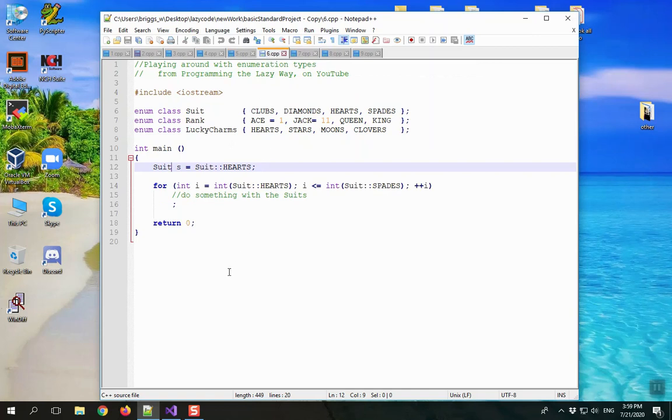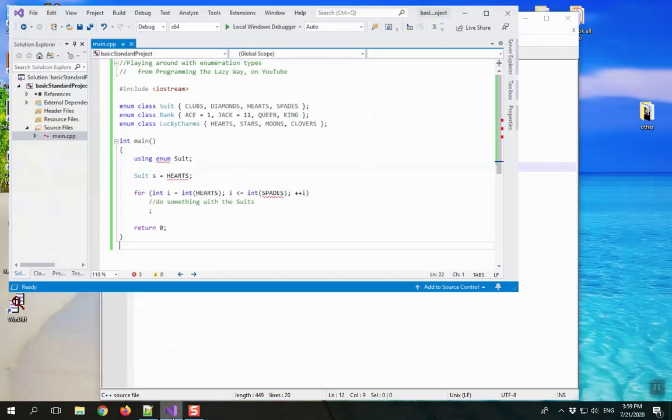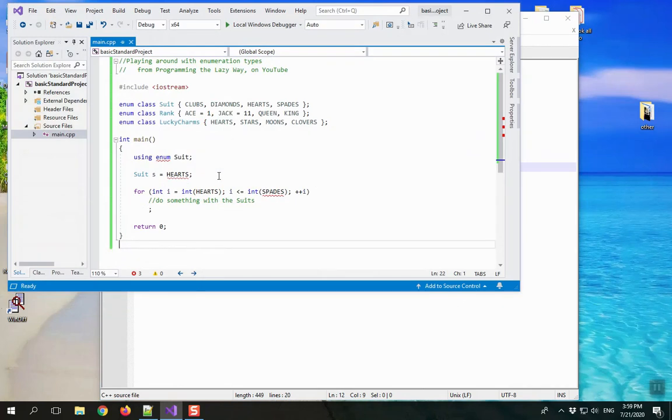C++20 gave us a fix for part of this. At the time I'm making this video, G++ doesn't support it yet. Visual Studio gives you squiggly red lines, but it will compile it. It's using enum, and then you say which one you want. And then you can leave off, in this case, Suit::. It will understand that you mean Suit's version of hearts or Suit's version of spades.